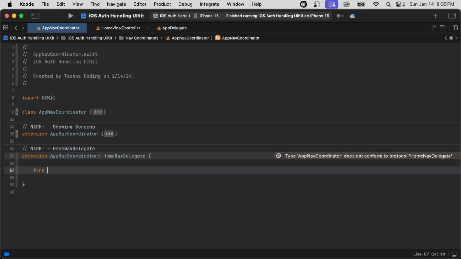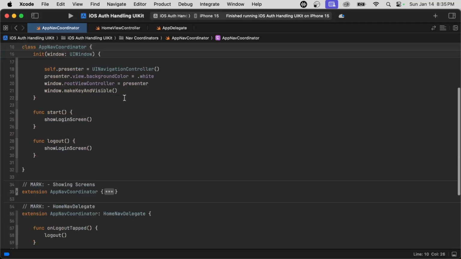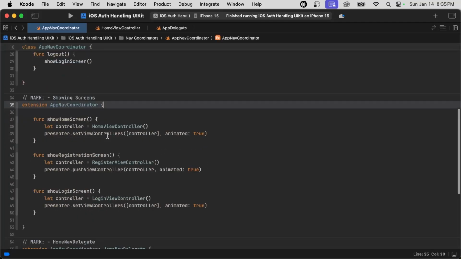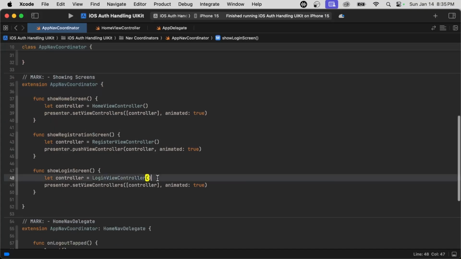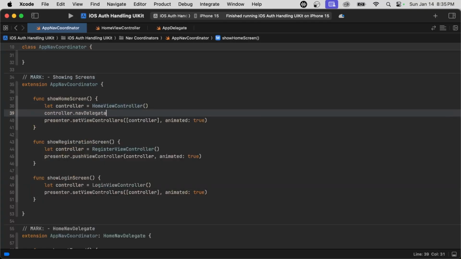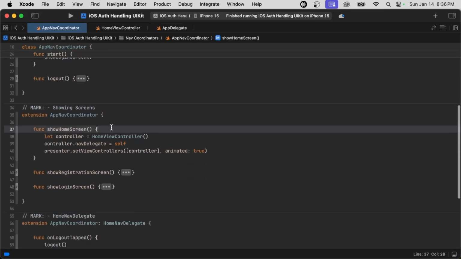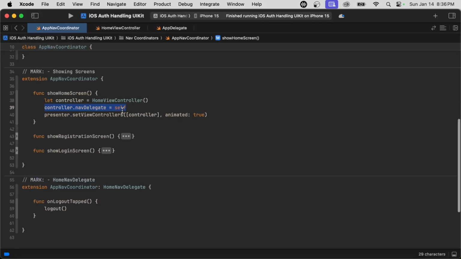So right now we're going to say func onLogoutTapped, and when the logout is tapped, we're going to say logout, and I've got to spell that right, logout. There it is. So now what we have to do is inside our showing screens here, where is it, login, or that was home, controller.navDelegate equals self. Okay, so just real quick, here's the whole cycle. When we show the home screen, we are creating the object and we're saying, hey, the navigation delegate is the AppNavCoordinator, self.